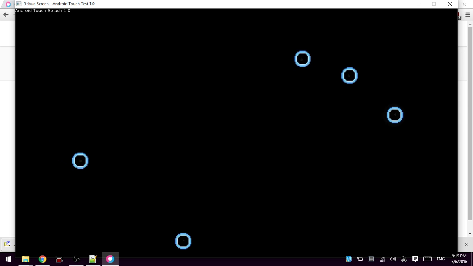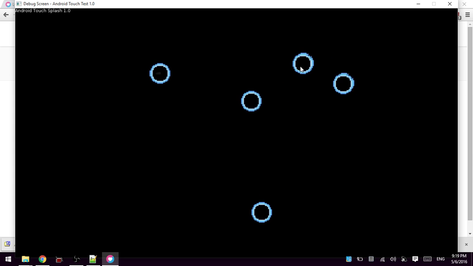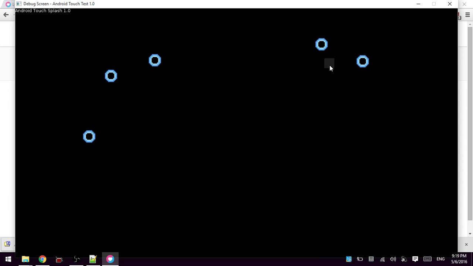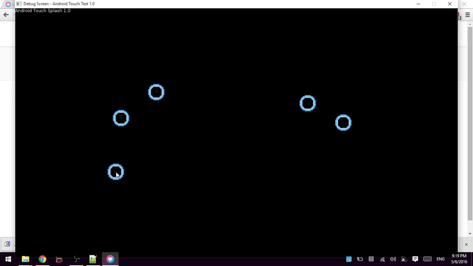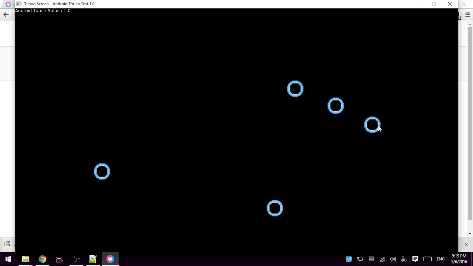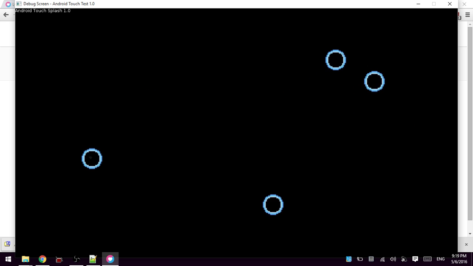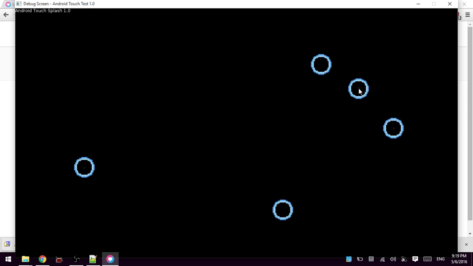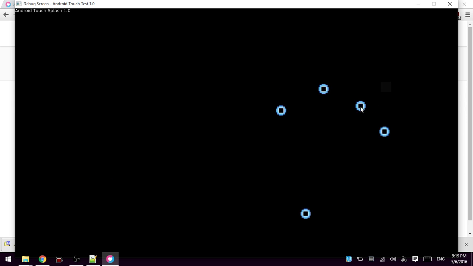Anyways, I'm on an Asus T100, tiny 10-inch convertible tablet slash netbook, and I'm testing the LÖVE 0.10.1 release using Android Touch Test 1.0 to figure out how many touch points this supports.